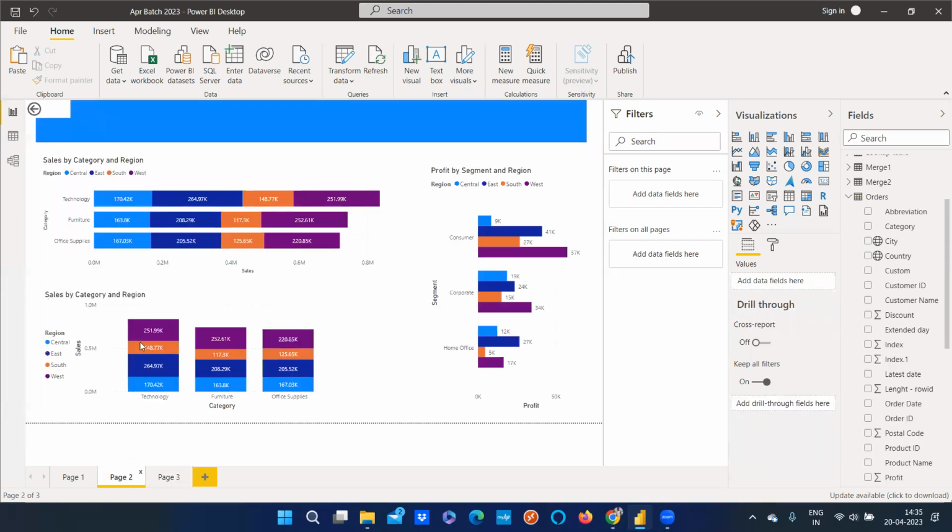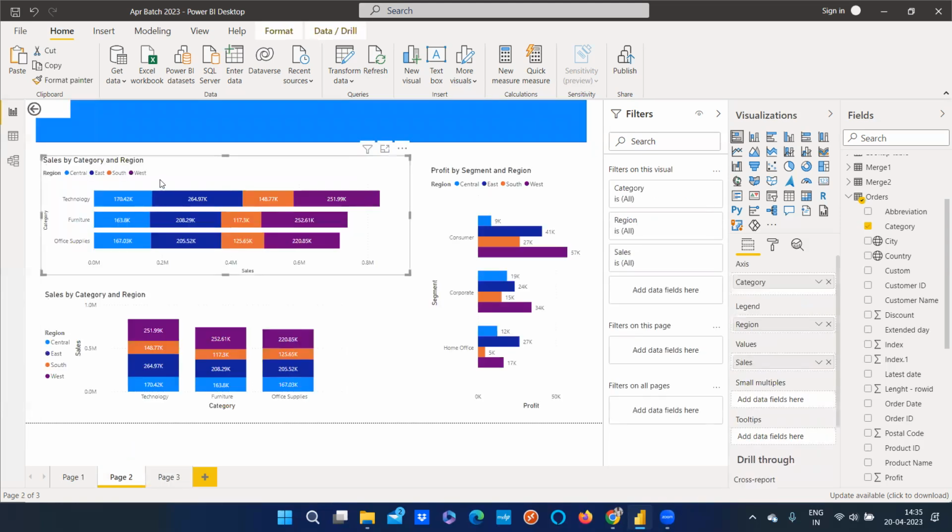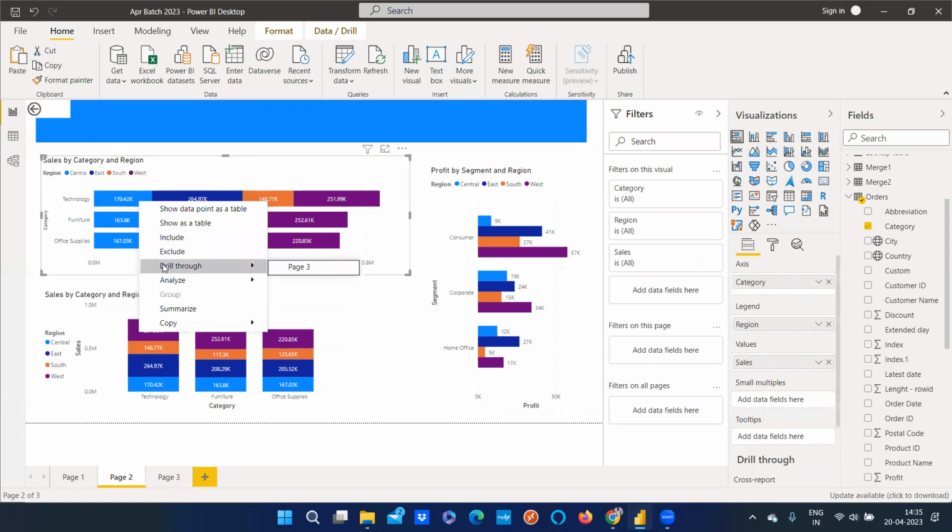But how are you able to select the drill through functionality from in here? The page 3 is coming in here.